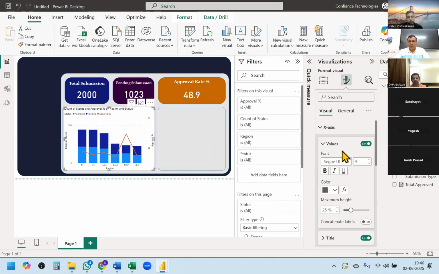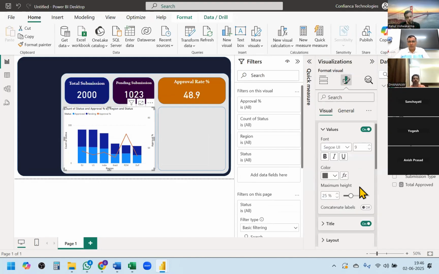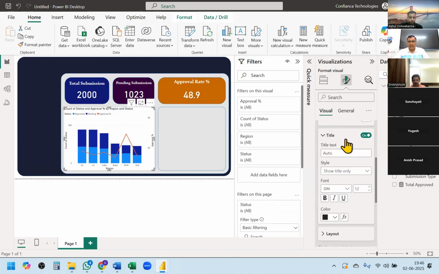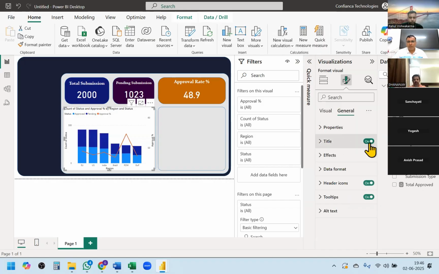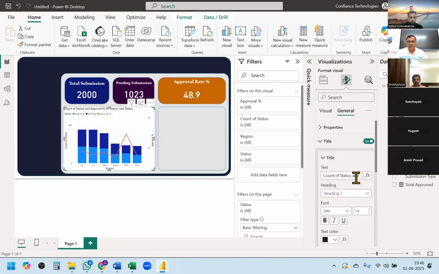I want to create a proper thing. Like let's say I want to give the title. Okay, so title right now text is auto. I want to turn off the title over here, or I can change the title over here. I can say submission region wise.